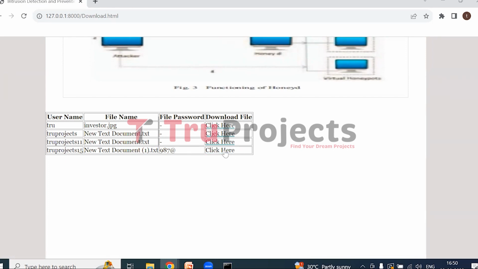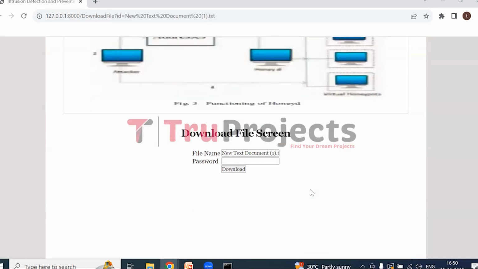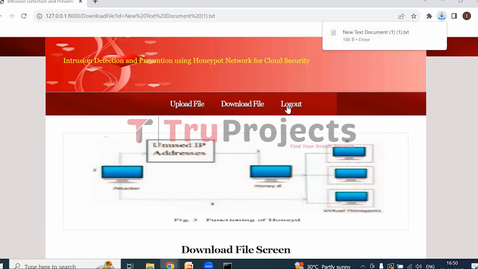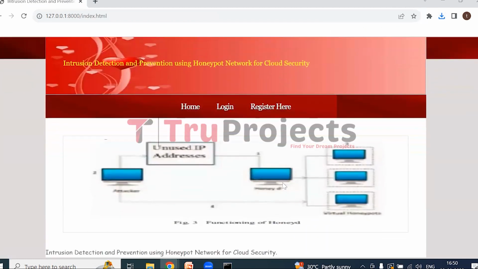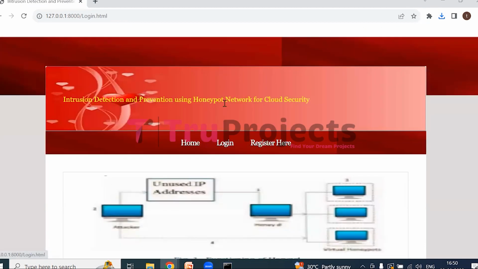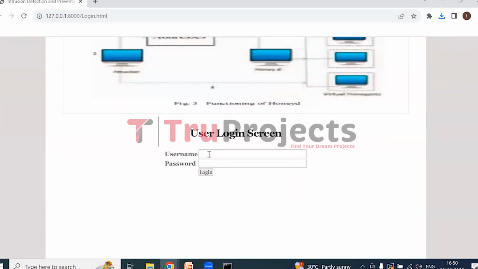To download the file, click here and enter the password and click on download. So here we can see that the new text document is downloaded. Now click on logout and click on login. Now we will log in as the third user.